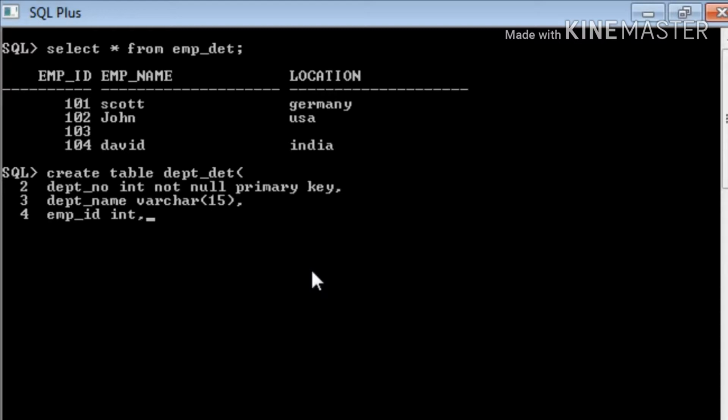Now this is how we are going to specify the foreign key. I'm going to say foreign key, and within the brackets, tell which one is your foreign key. We all know that employee ID is the foreign key, the employee ID of this department detail table. That is what I'm specifying here: employee ID. Then next I'm going to say references.